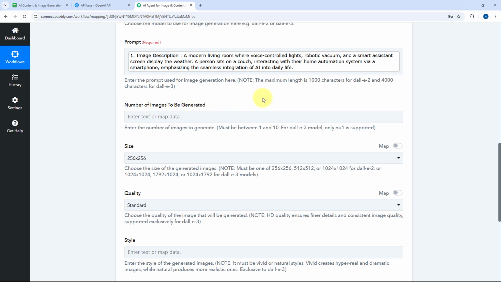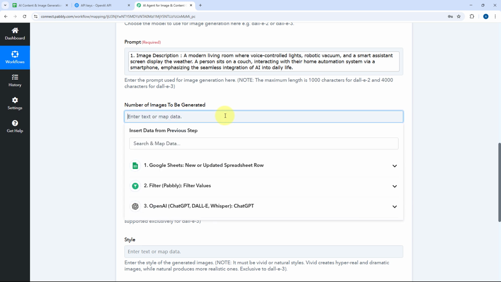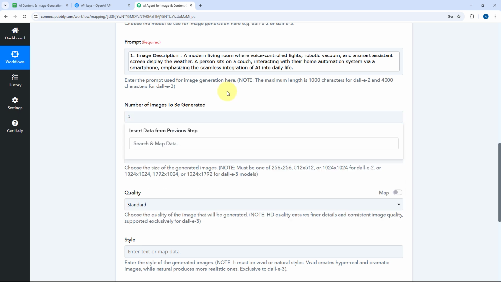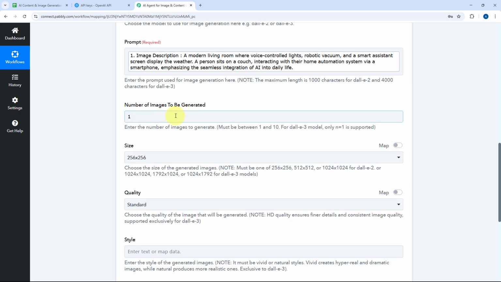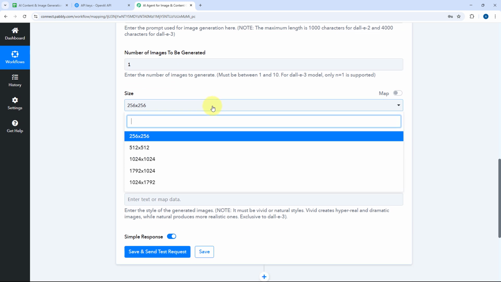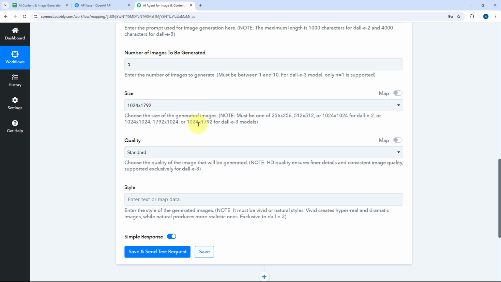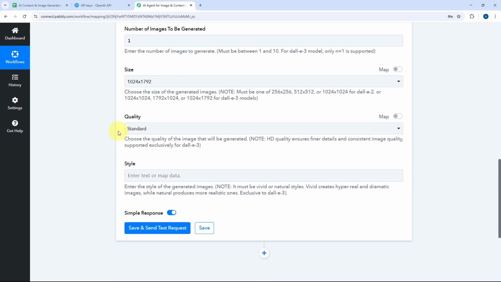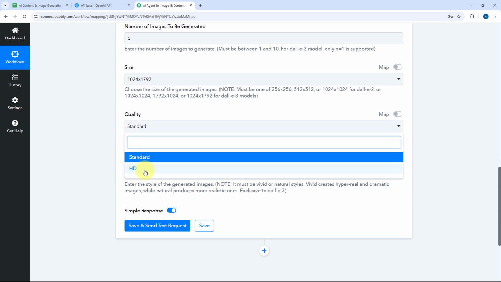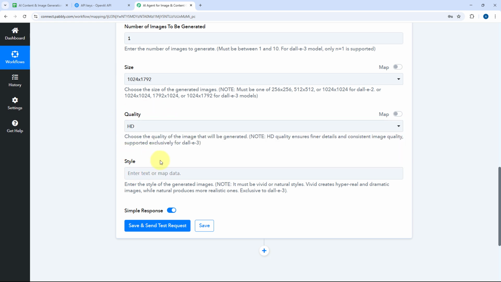After prompt, it is asking us number of images to be generated. Now, if you're using DALL-E 2 as a model, then you can enter between 1 to 10 images. But if you're using DALL-E 3 as the model, then we can only generate 1 image at a time. So we are entering 1 over here, or you can just keep it blank. Then it is asking us for the size of the image, that what should be the size of the image which we are generating. So I'm selecting the size as 1024 cross 1792 pixels over here. So this will be the size of the image which I'm generating. You can select any size from this drop down. Then I want the quality to be HD quality of the image, and in style we have 2 options.